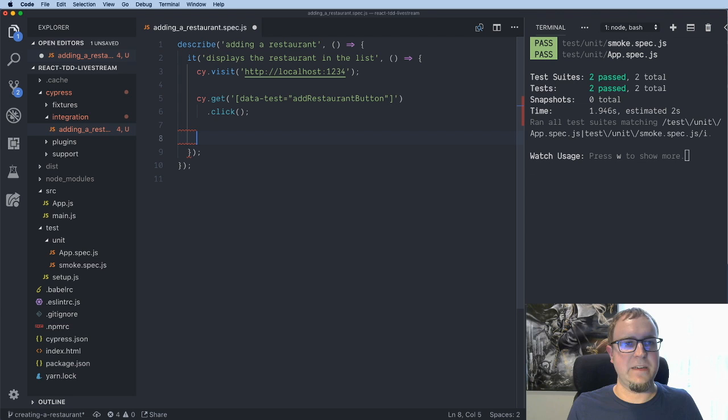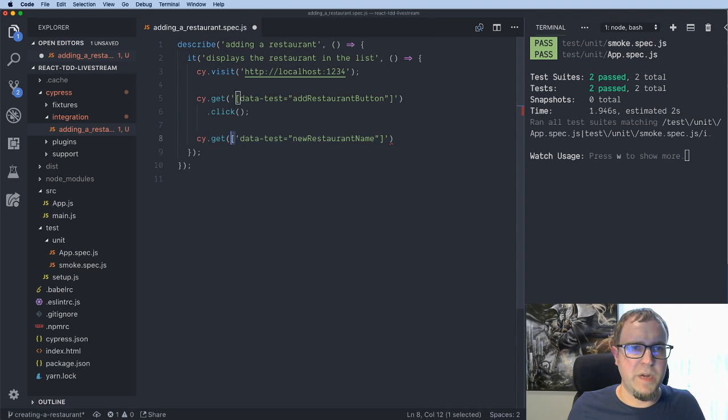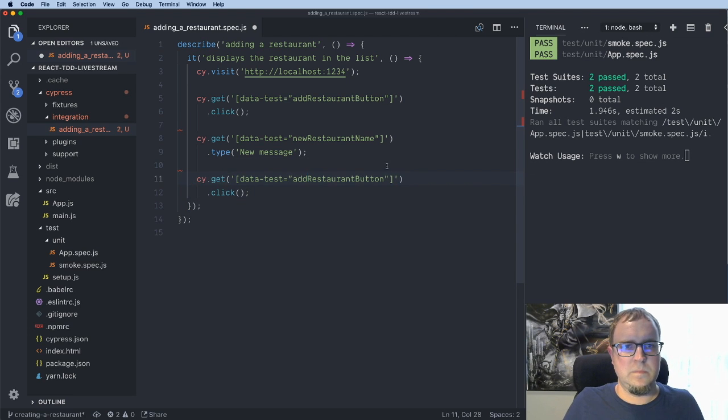And what are we going to do after that? Well, we're just going to enter a restaurant name. That's enough for now. So we're going to assume we have some kind of field called new restaurant name. Nope, that square bracket is not inside the quotes. Okay, so we're going to get a new restaurant name field, and we're just going to type in new message. Then probably there will be a save button. So let's just copy and paste this add restaurant button. Maybe we'll say save new restaurant button is the name we'll give it. We might change that up later, but that's okay. This is enough to get us started.